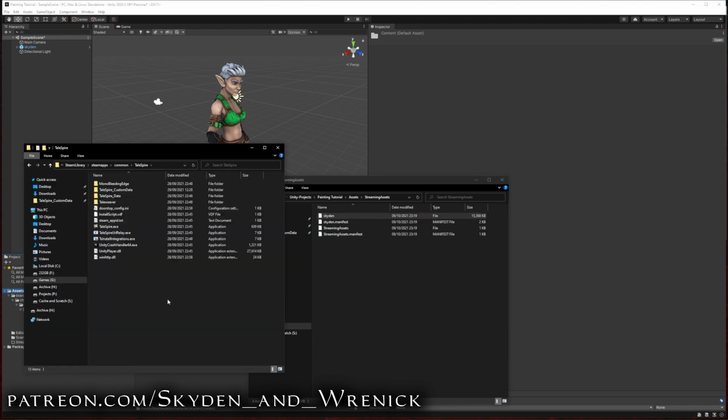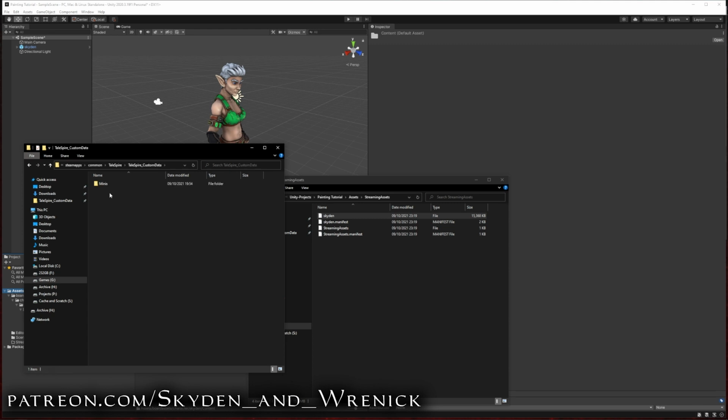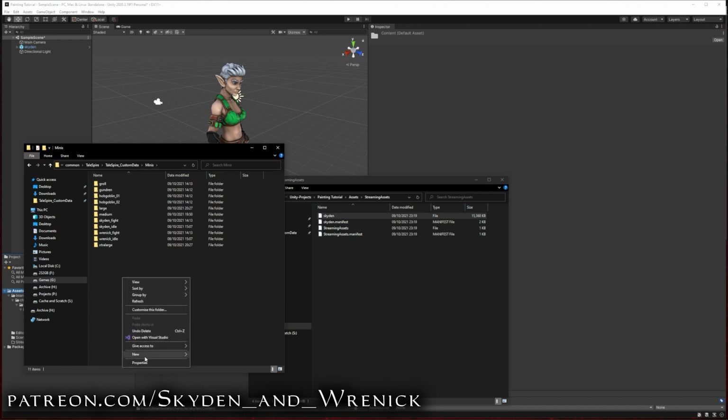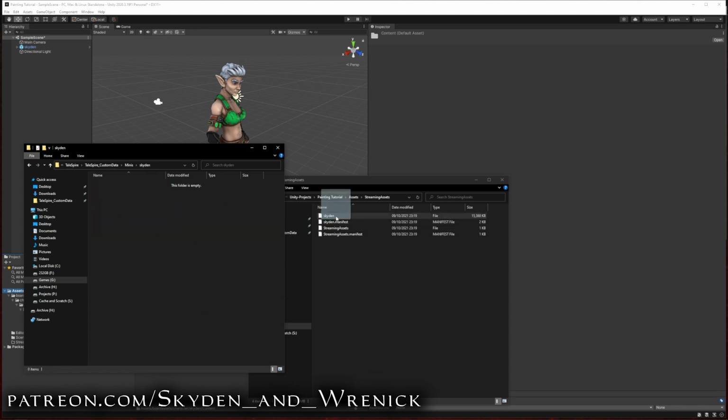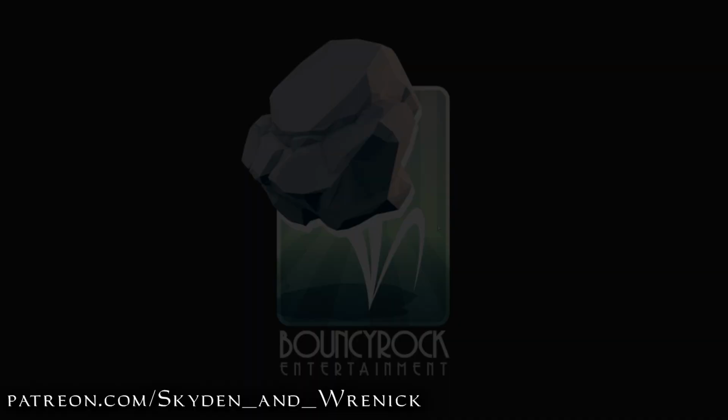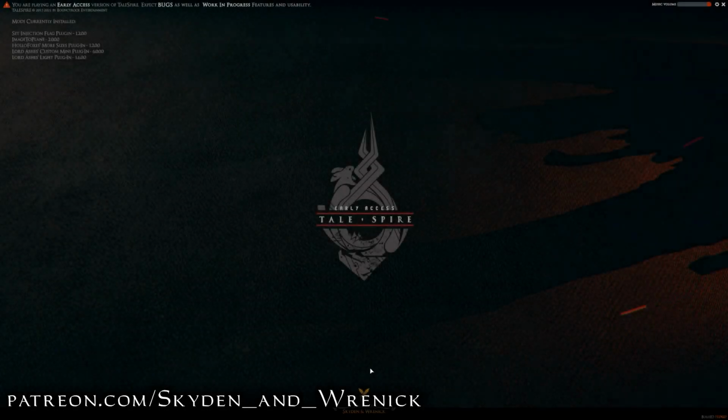And when you set up the R2 Modman software and you have installed Lord Ash's custom mini plugin, you will have a TaleSpire custom data folder, and inside that folder you'll have a minis folder. So what we need to do now is go into the minis folder, and we're going to make a new folder here that we're going to call Skyden. Again, same as the file. Then inside that Skyden folder, we're going to drag the Skyden file, and then we're done. Now we can go over to TaleSpire. Again, just as a reminder, this will not work on a non-modded version of TaleSpire.